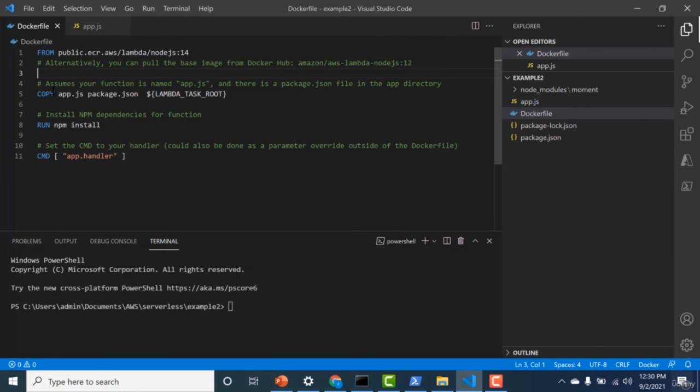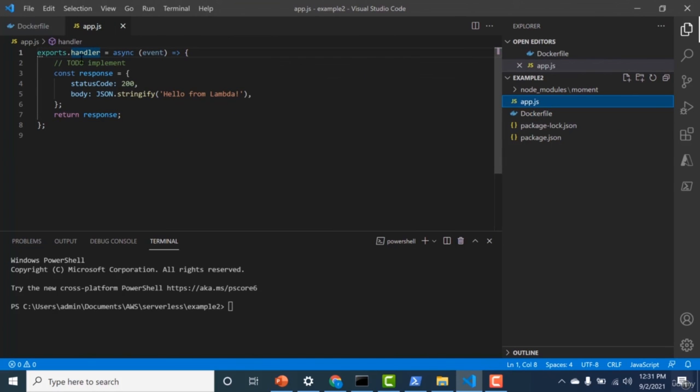All that it does is copy the app.js and the package.json file to a particular path. This path is an environment variable that is provided by this base image, and it just points to /var/task. Once that is done, you can run npm install, and then you can run app.handler. This app.handler should point to the function that we need to run. So the app.js file should have a function named handler, and that is precisely what we have. Within the app.js is the handler function, and all that it returns, like I said previously, is just the hello from Lambda.